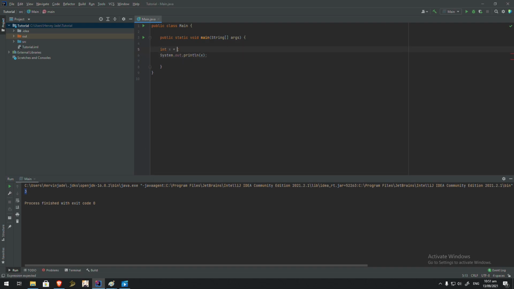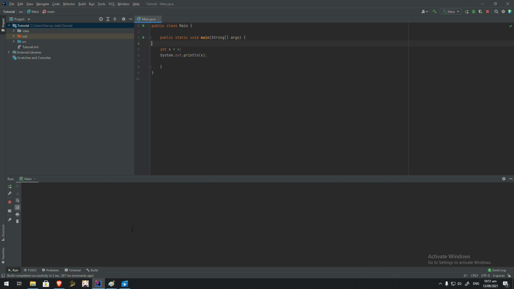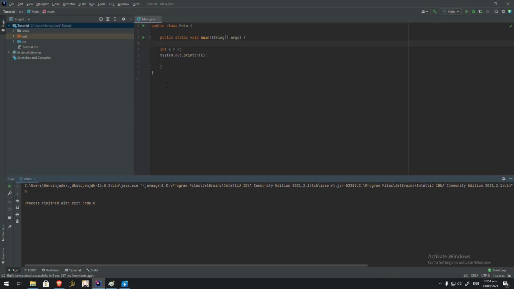So I can change this to 4. And see, the output is 4. Now let's store a character. So char, then let's name this y. In Java we use semicolons to end statements. So I state that an integer which I name x is equal to 4. Then we end statements in Java using a semicolon.